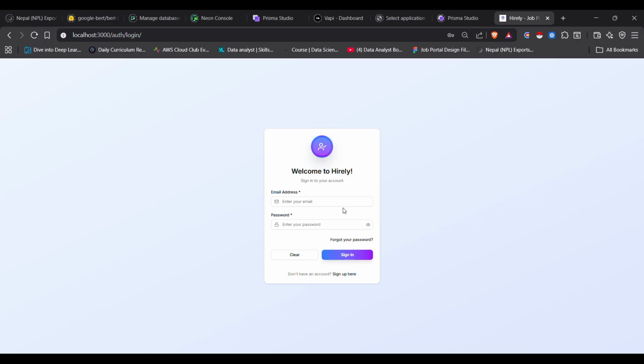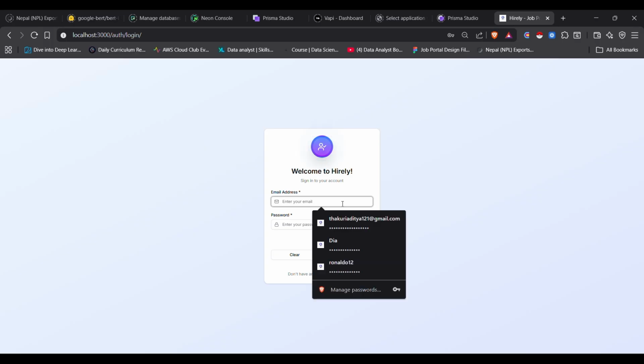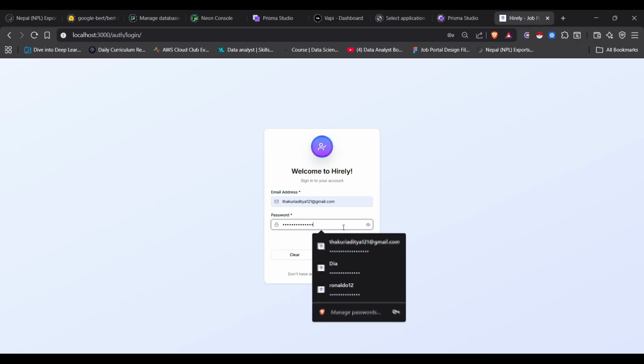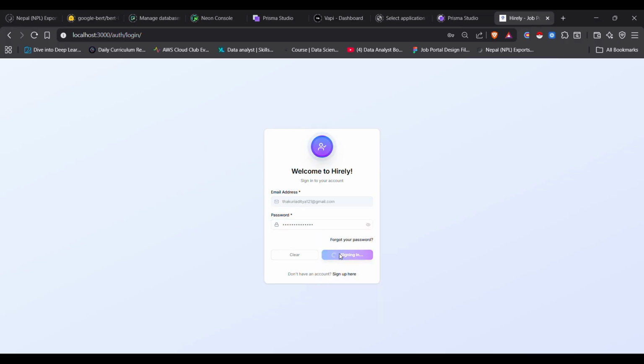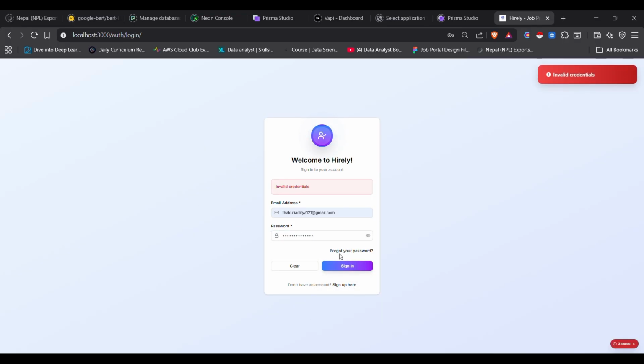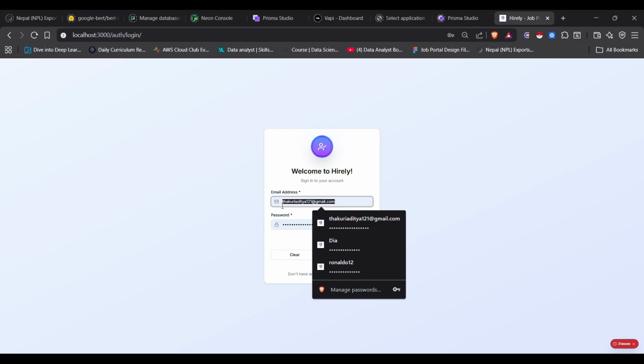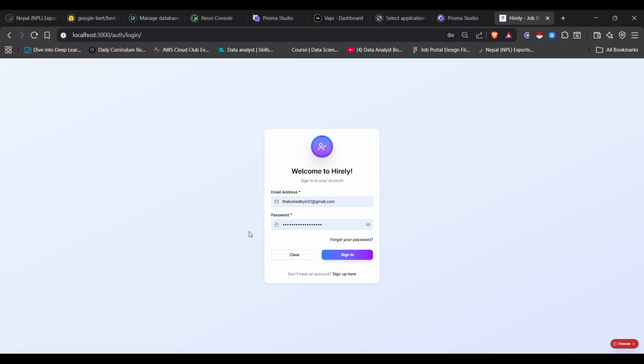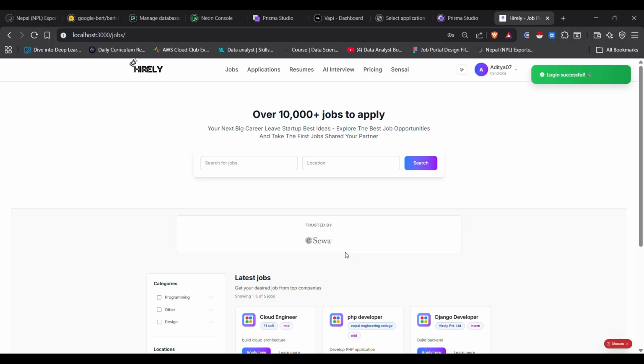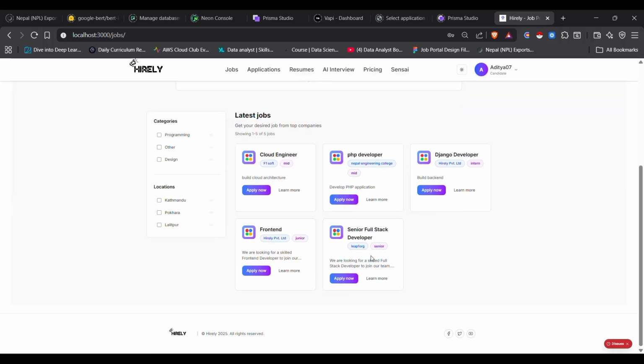First of all, let's try to log in with invalid credentials. Alright, so I have given the wrong password for now. Let's try to log in. So we get invalid credentials as a result, right? Now let's log in with the correct credentials. I have used this email for logging in as a candidate role. So let's log in. We have successfully logged in to the candidate side of the page.